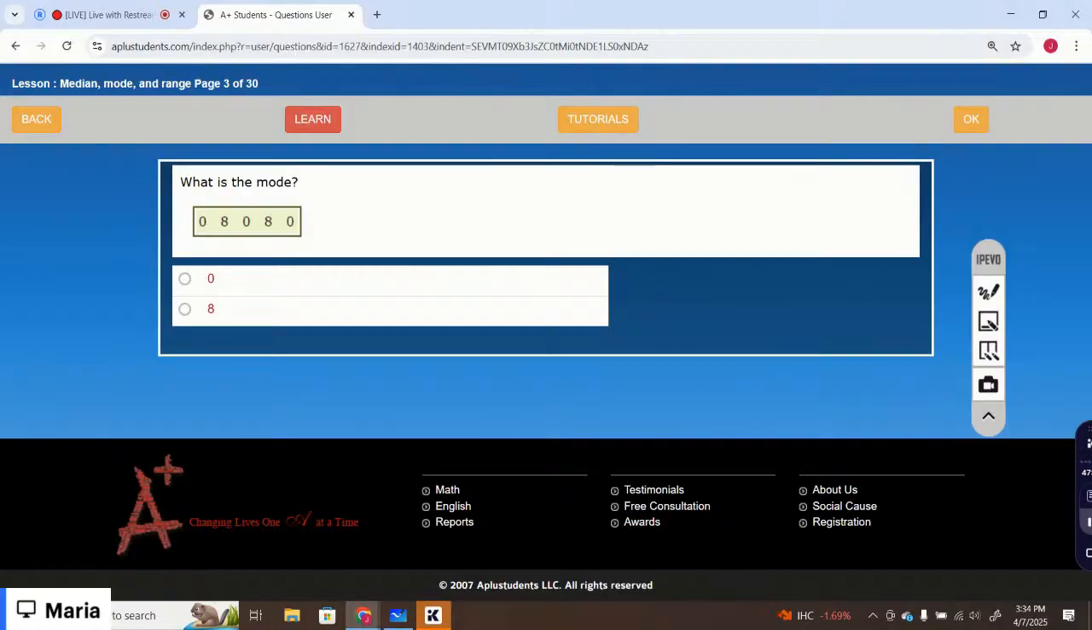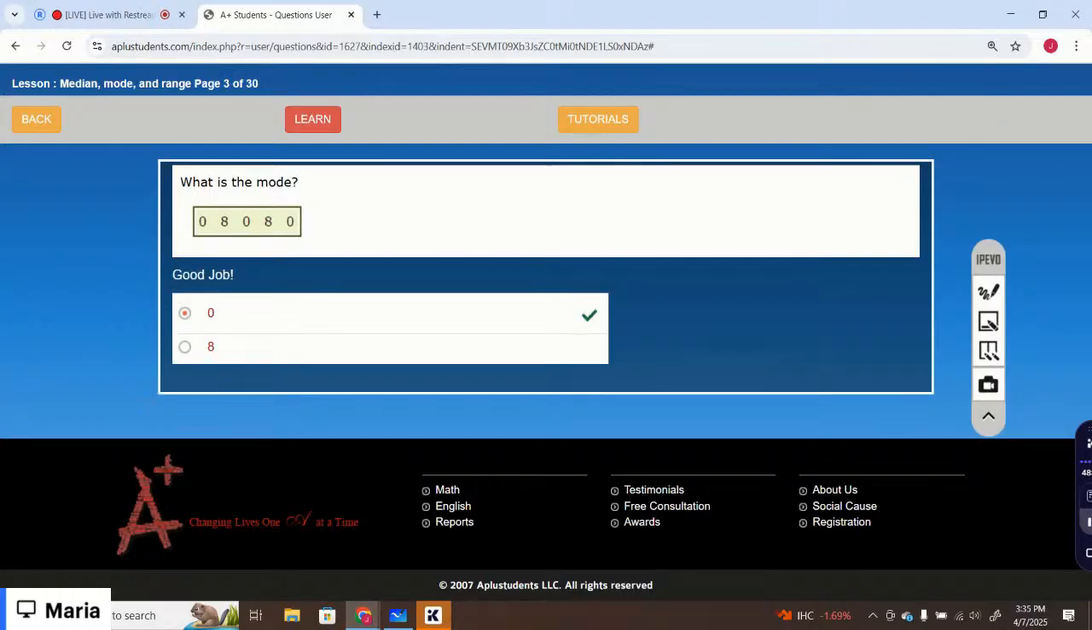What is the mode? The mode is the number that appears the most in the given data. So the mode is 0 because you can see the 0 appears 1, 2, 3 times in the given data. So the mode is 0.